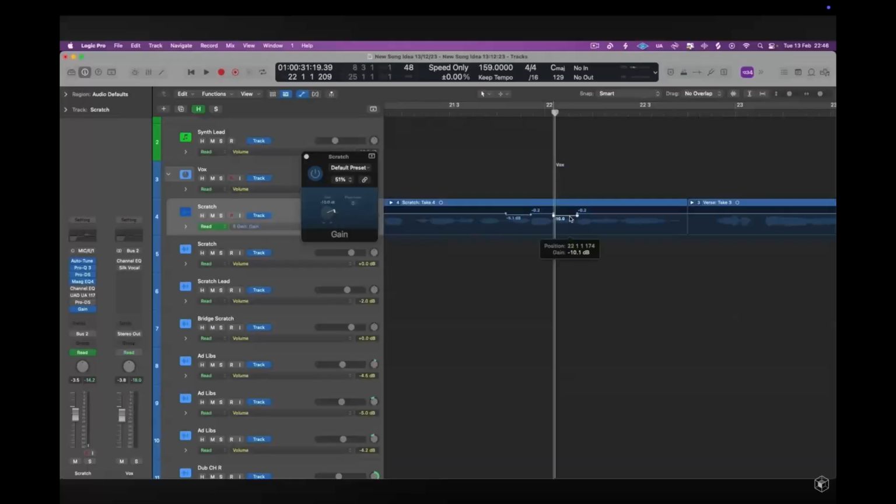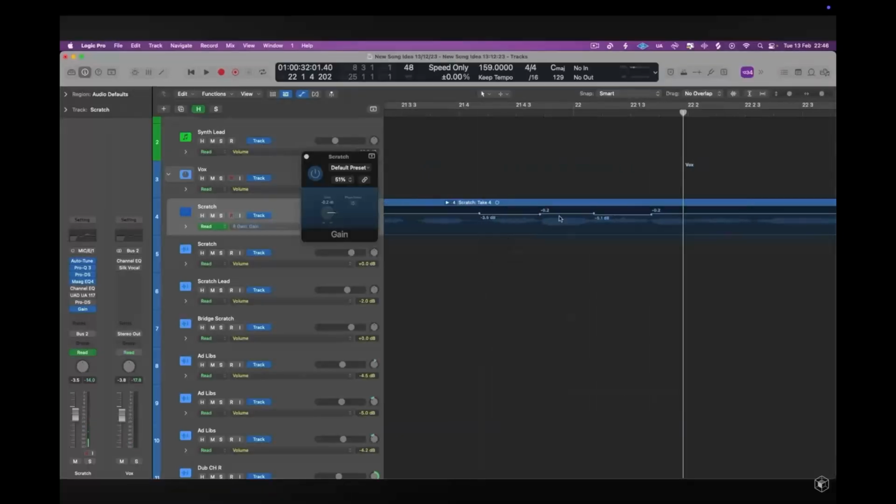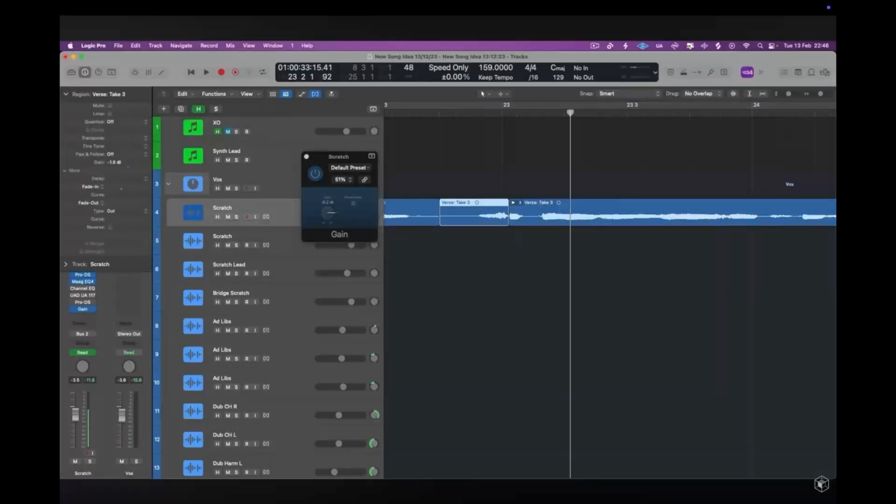You could go ahead and clip gain it as well. Okay, that's too aggressive. Let's get in here. Okay. Just clip gain that down. So these are whichever way you prefer.